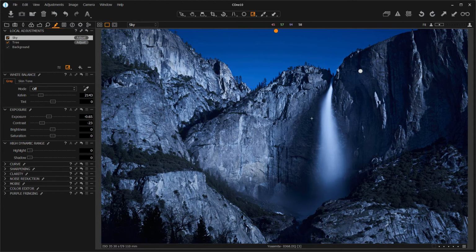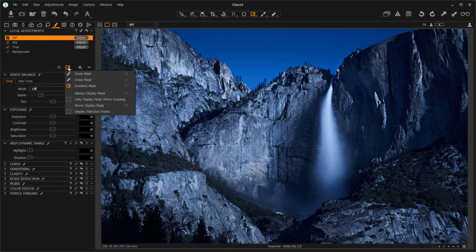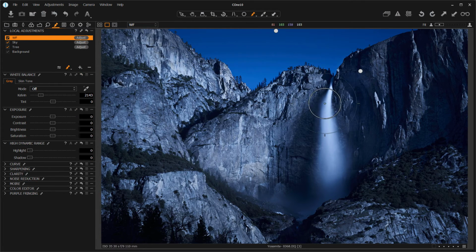Finally, let's give this waterfall a little bit of a lift. We'll come back in, we'll add in yet another one, and we'll call that waterfall, and change it to a draw mask brush, and then I'll just brush in the area of the waterfall. I've gone a little bit too far, so I'll change that back to the eraser, and I'll just take that out. And obviously you do this in a few steps. Different people work with these brushes a little bit differently from everyone else, and there's no right or wrong way as long as you get it looking correct in the end.